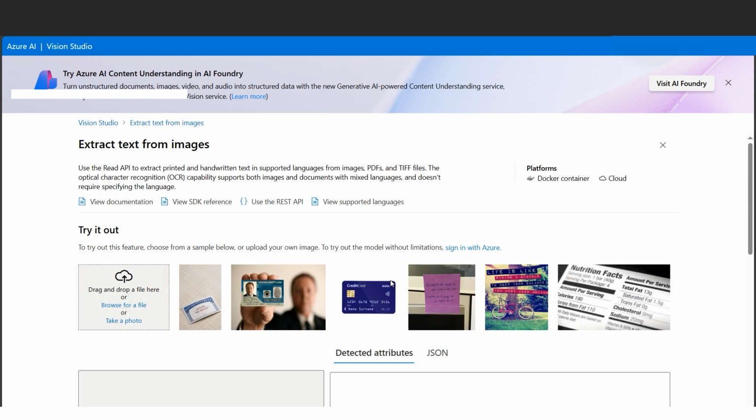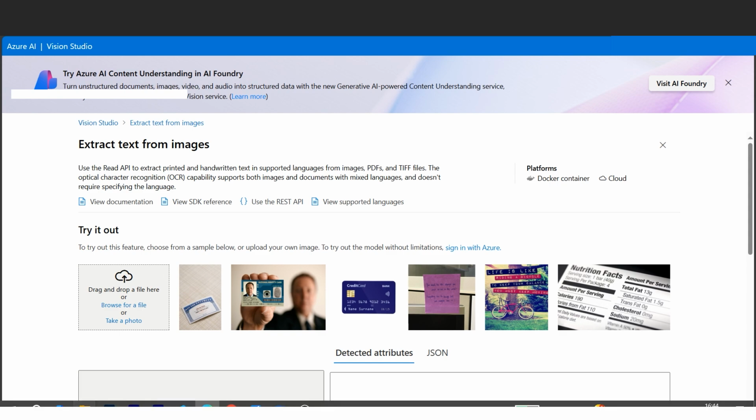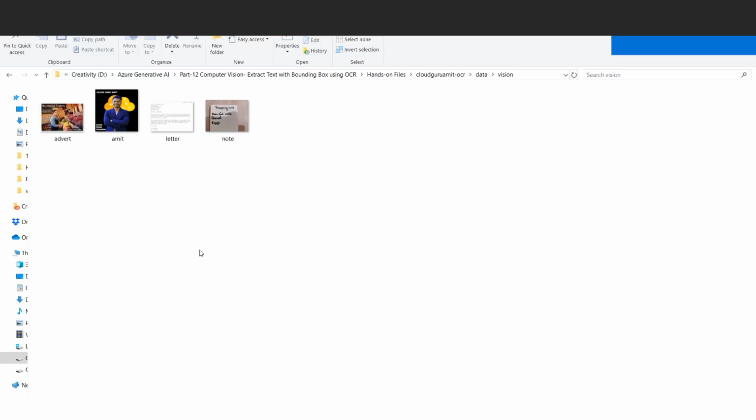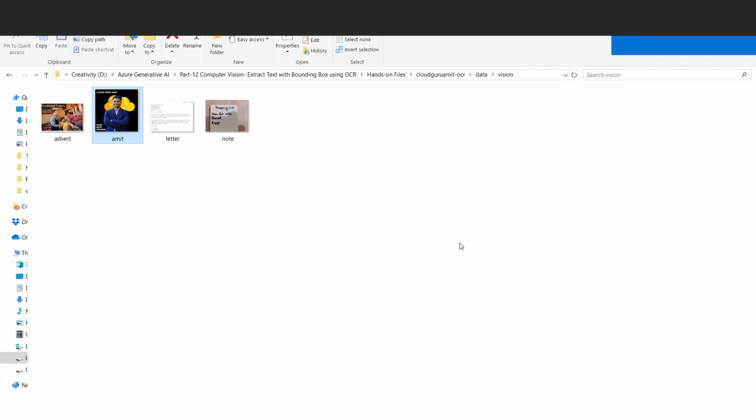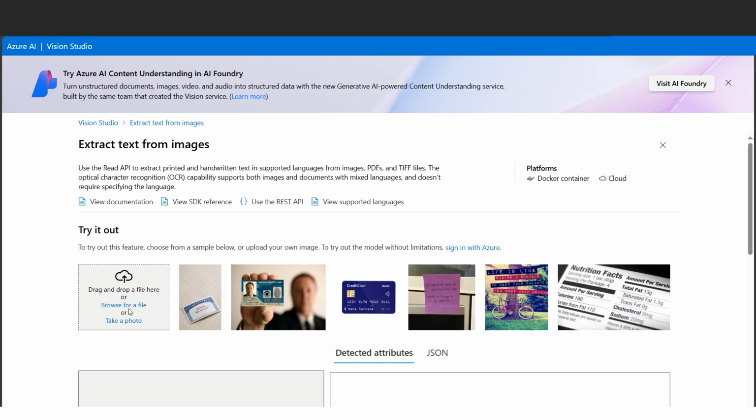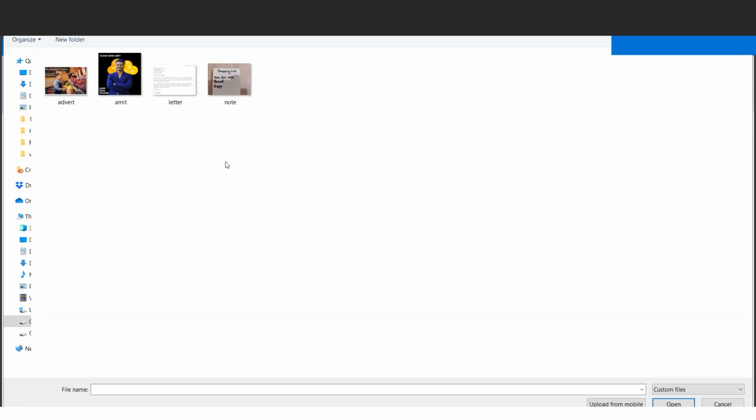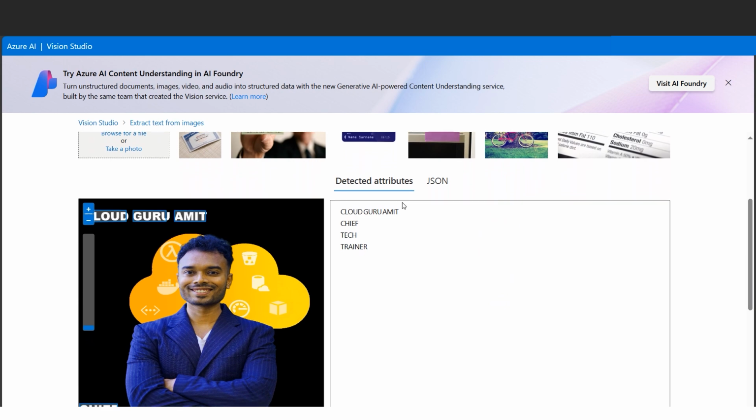Let's click here, and here are some sample files as well, but for this tutorial I have my own file, which is an image on my computer having my picture with Cloud Guru Amit and the job role, chief technical trainer. Let's browse this file and let's see what magic computer vision does with it. So let's click on browse for a file, and here let's browse our file Amit. It got loaded and it's detected attributes.